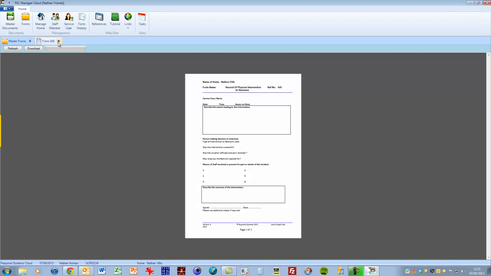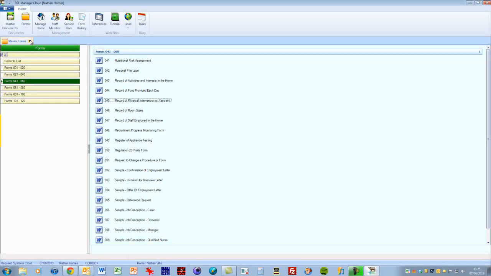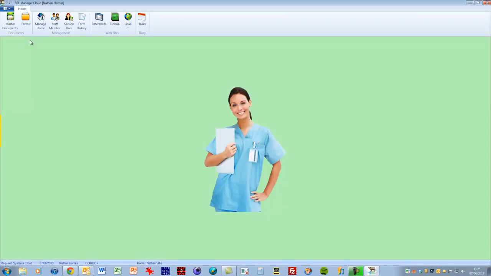Okay, so let's just close down that form and close down the master forms. So that's how you can print out and save any document, procedure or any form from RSL Manager Cloud. However, the real power of this system is the ability to fill in these forms online and store them online. So let's now have a look at how that can be done.